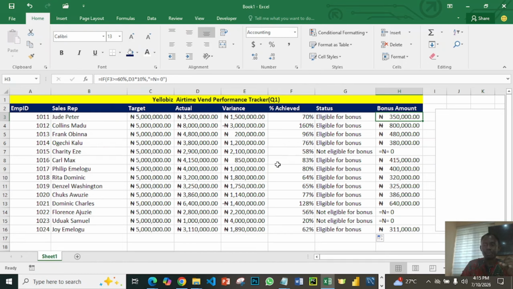Okay, so if you look at this guy here, this guy didn't meet the target. That's why you see he's less than, she's less than a lady here, less than 60%. So that's why he has zero naira. Of course, what I'm going to do is just maybe I should just increase this person's sales manually to 3.5 million naira. Okay, notice that that changes automatically because everything here is automated.